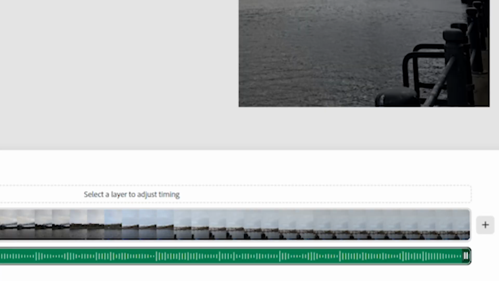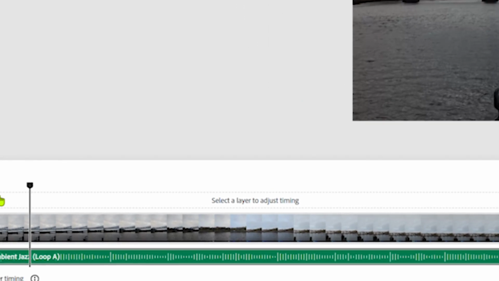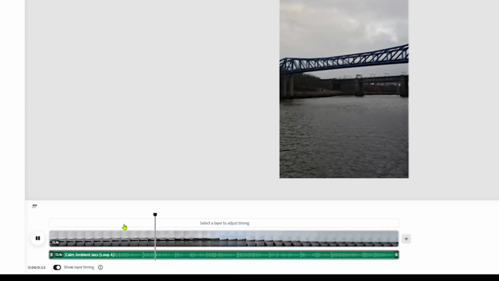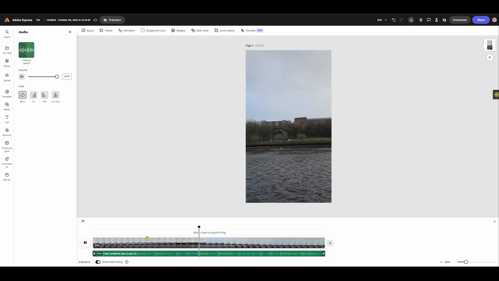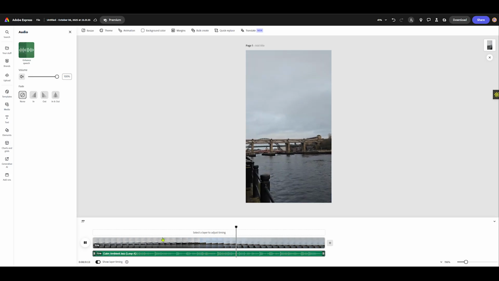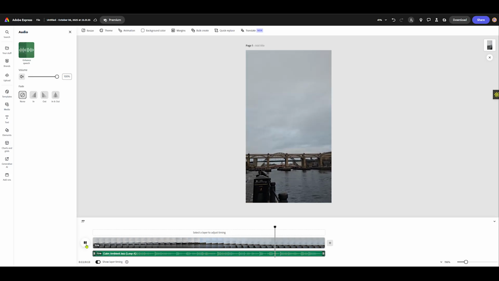It should automatically be added to your entire video clip. Just click on play and see how it sounds. I like the way this is sounding. It suits the mood of the entire video. So I think I'm going to keep this audio.